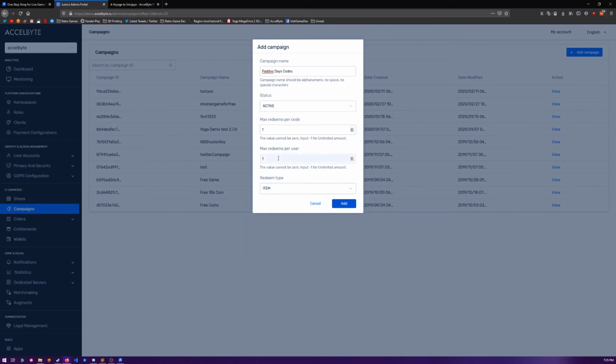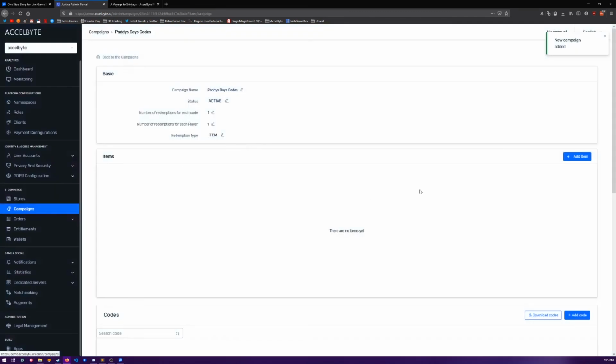So it's cool that you can change these if you wanted that. If you had a consumable item, you could have it so that a user could redeem it infinitely, or you can have it that one code can be used infinitely, but only once per player. And we're going to give it a type of item. And then we have our item generated here.